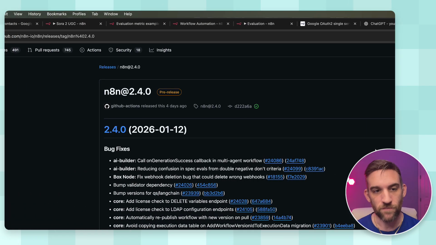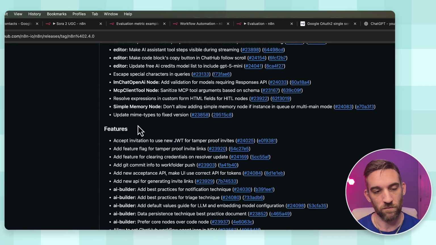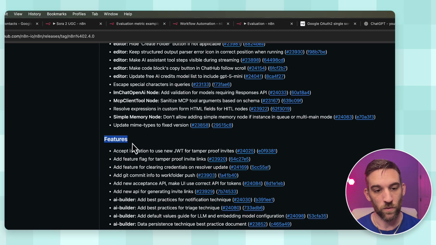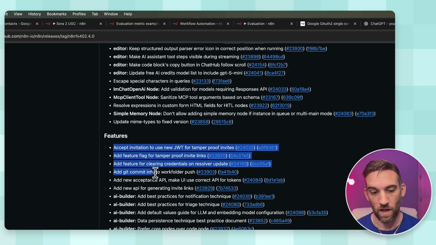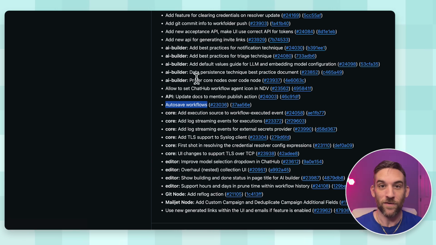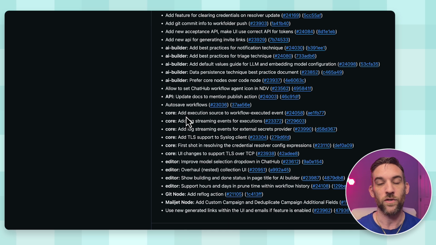So first off, this version is n8n 2.4. This is considered right now tagged with a pre-release. This was just 4 days ago, about January 12th. As you can see, there are a lot of bug fixes. This isn't a major version release, but maybe it is bigger than normal. There's a lot going on here. Obviously, the autosave workflows is the one that everybody should be really excited for, but there are also some things whenever you're sharing workflows that I'm going to go over as well.